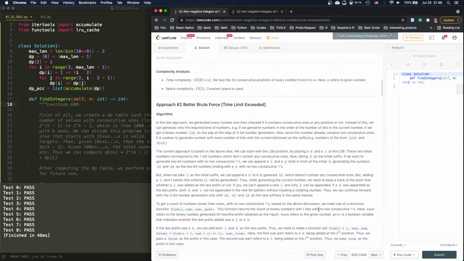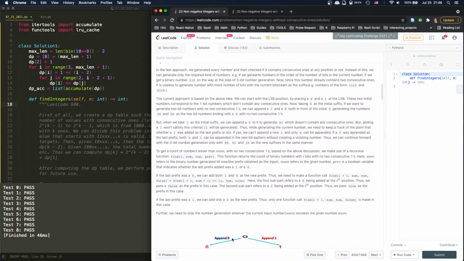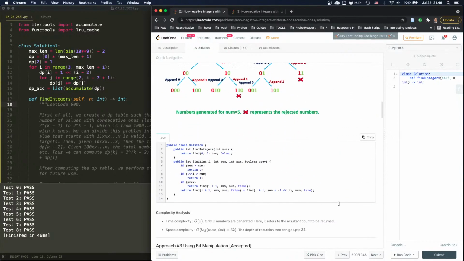Right, what's num? It refers to the given number. So the sum is the current value. Or we add a 1. The first part refers to 0 being added, thus we pass false. Okay, makes sense. You can only add 0, thus only one call is made. Okay? So when find is called, i is the position, right? And sum is the current value, and num is the target. The Boolean is the previous bit. If sum is larger, return 0.